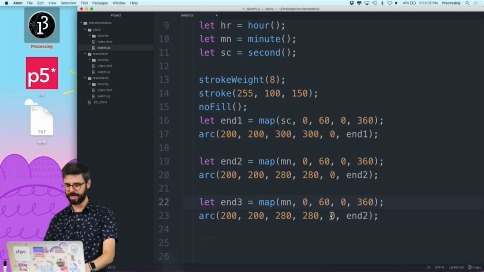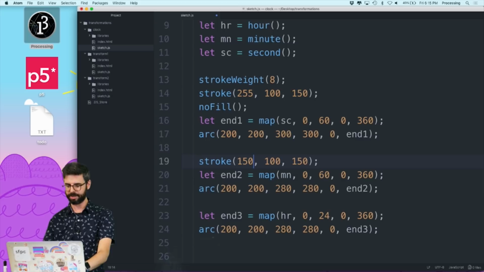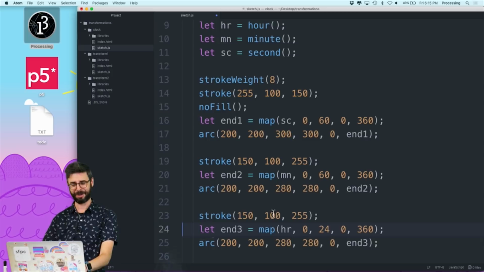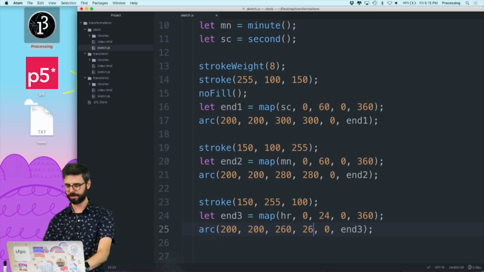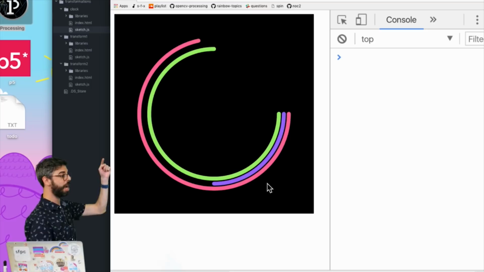Between, for hour, an hour goes from 0 to 24. And I could give some different colors here too. Again, I'm not being very thoughtful about the design. That's what I'm hoping you who are watching this video are much more creative than me. But I can now see, and I actually want this one to be instead of 280, let's say 260. And now we can see I have the number of seconds, the number of minutes, and then the hour.